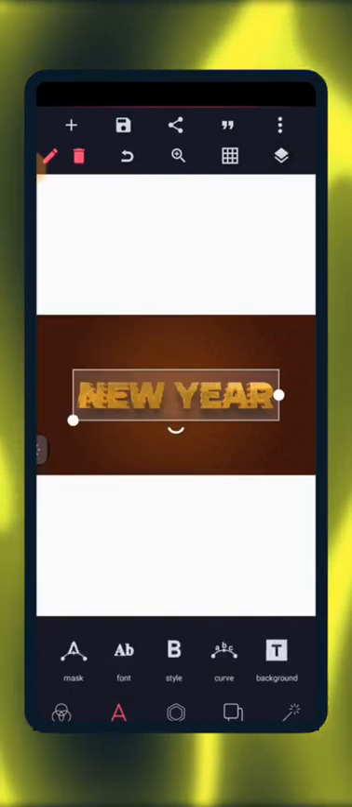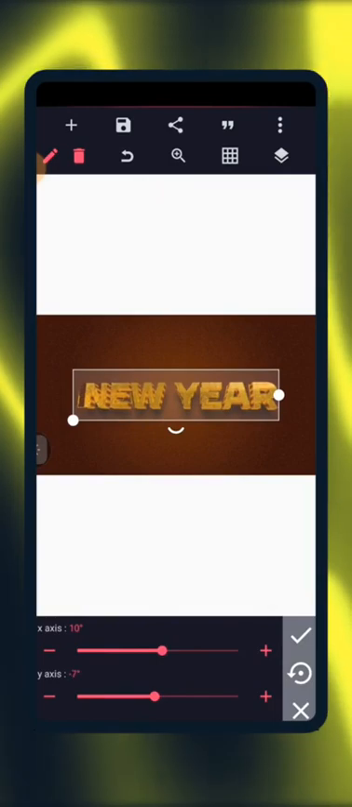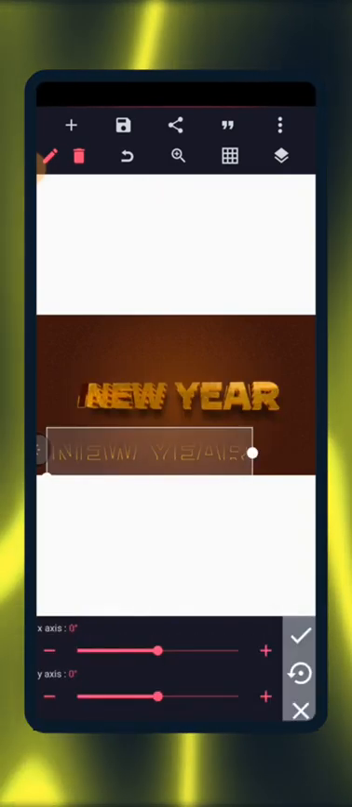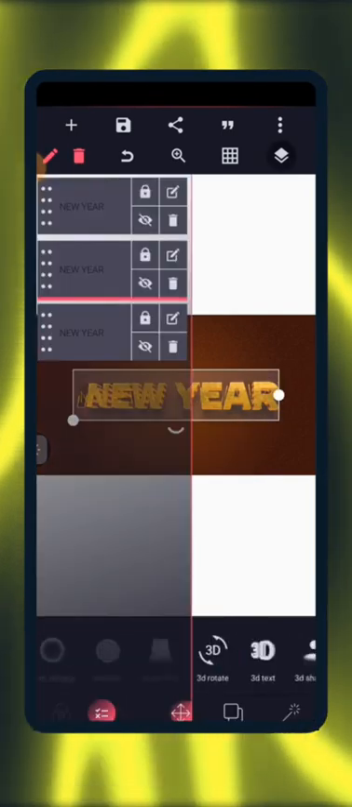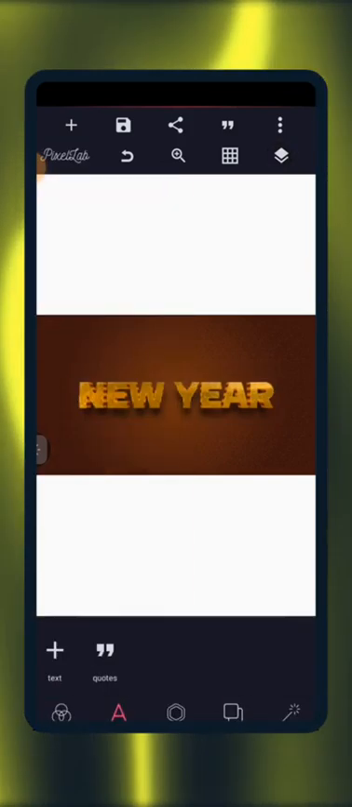So do well to adjust the colors to your taste and also the depth of the 3D. So I had to reduce mine and also the rotation, so it's going to be perfect. And I made a copy of all the other layers, so I'm going to use this for my other text, which is the service. So I'm going to write New Year and also write service.